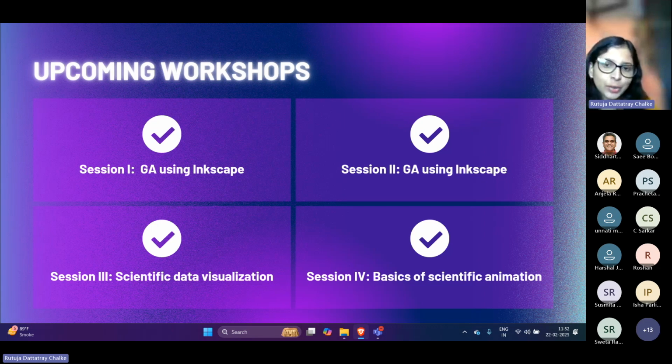And we are also planning to introduce a new session on the basics of scientific animation, where you'll be learning some basic tools in animation, and you can use them to create your own animations from scratch using some free tools online.